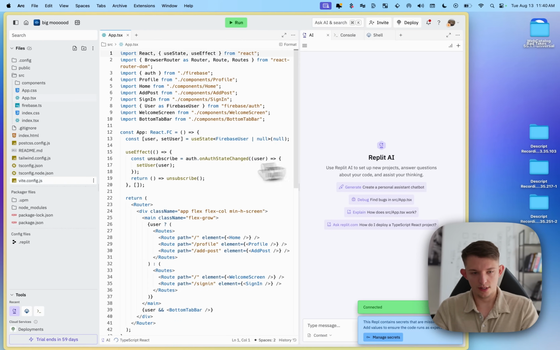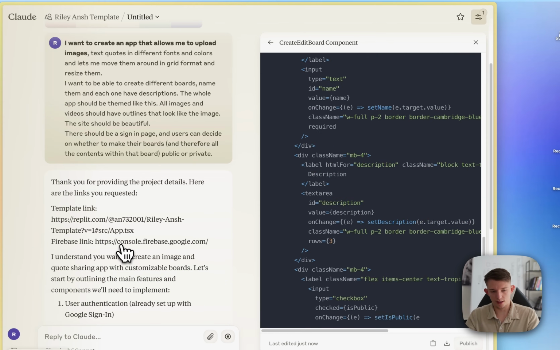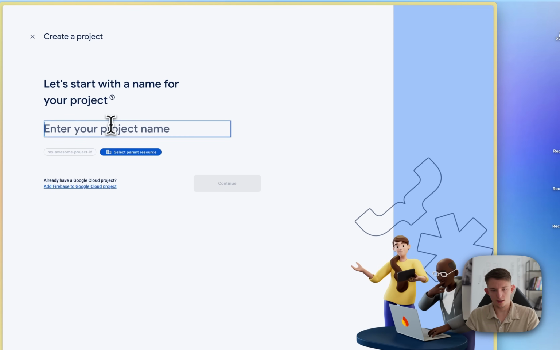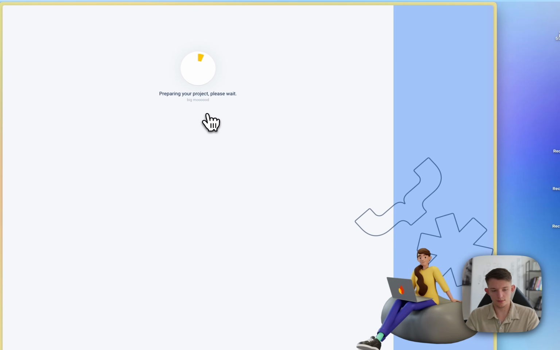Now what we're going to do is we're going to go back. The next step is we're going to click on this Firebase link and hit continue. And we're going to create a new project. And we're going to call this Big Mood once again. And we're going to turn off Google Analytics. And then we're going to create the project.